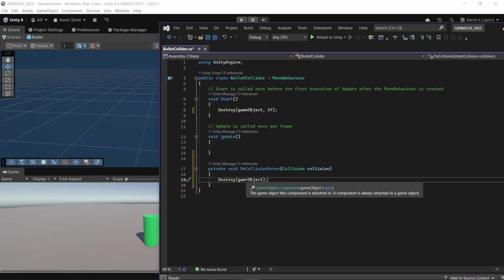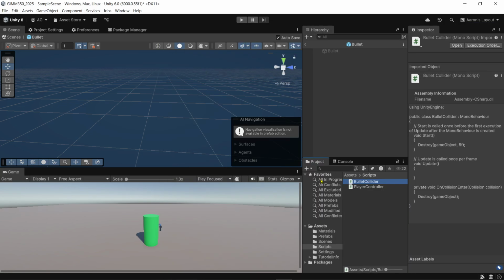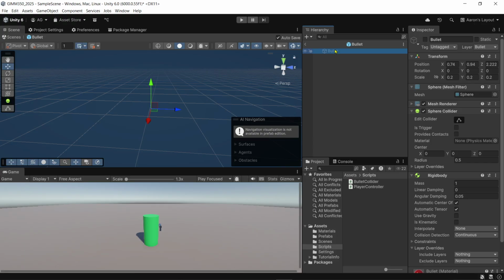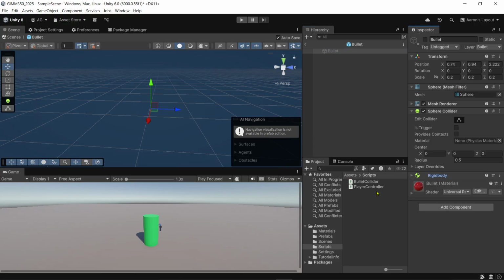Okay, so we're going to save this. Mostly I just want it for the Start function. Once again, we're going to modify these in just a little bit, but we want to just put these in here as a placeholder at the moment, so that for our bullet, we can drag our bullet collider onto it, and we are good to go with that.